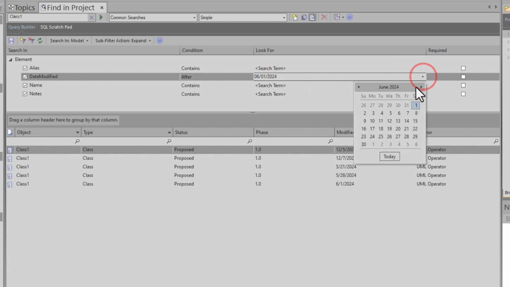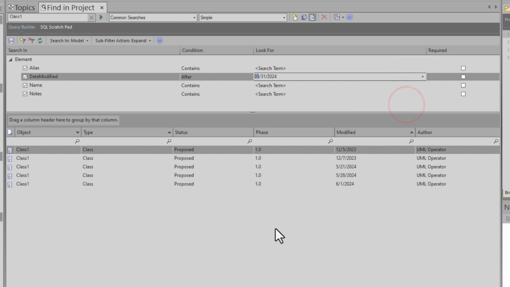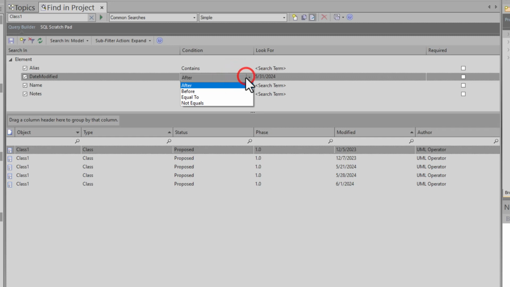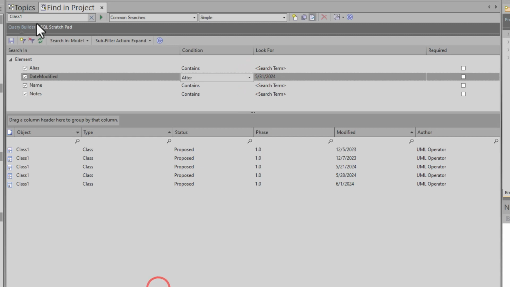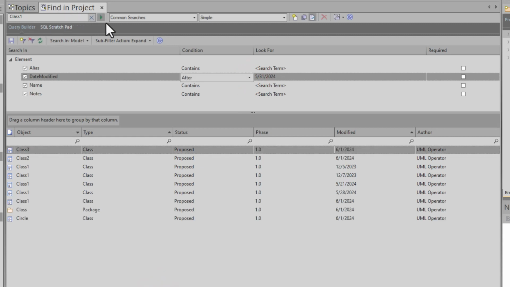Right. I want to change the date. I want to notice everything that is after May 31st, and I can come up here and do before equal to. I can change how I'm querying the database to find this. Let's go ahead and run it again. Now you'll notice that I'm getting all these results now of various versions.